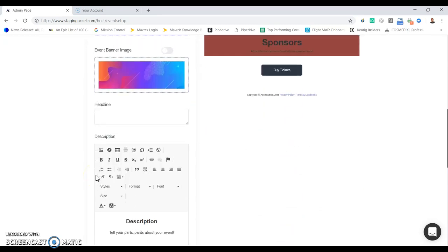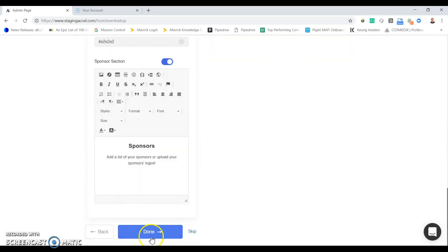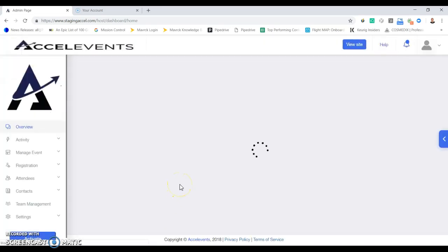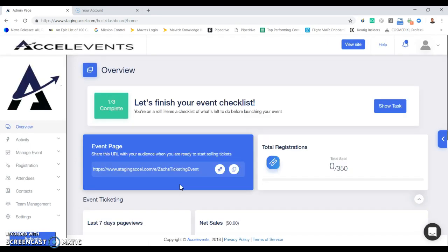So once you've gone about and updated your event page, you can click Done, and you'll be brought to our admin console. This is where you'll be able to monitor the performance of your ticket sales, add any new ticket types, or make any adjustments to orders as they come in.